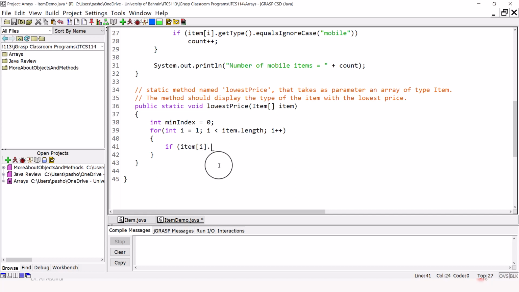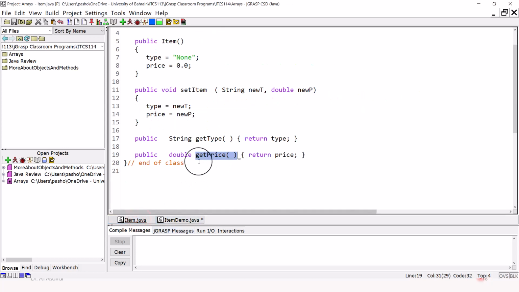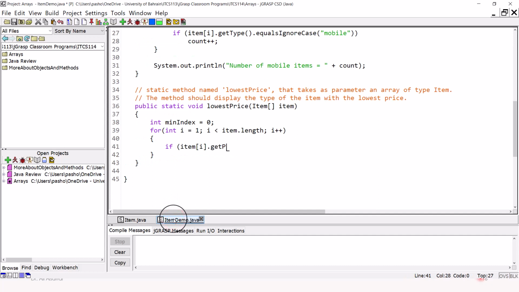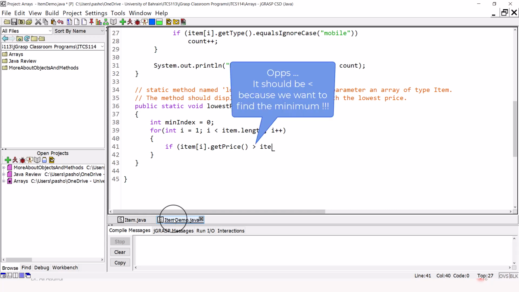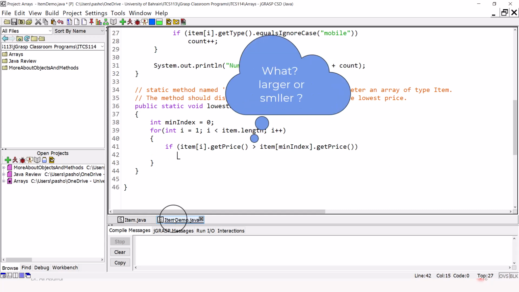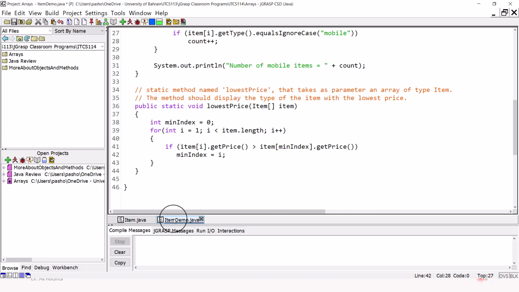Now how do we get the price of the current object? If you go to the class definition, we have a getter for the price. So we use getPrice. We will write getPrice of the current item and compare it with the item price at minIndex. So we write item minIndex, again getPrice, to see which one is larger. If it is larger, then we need to change minIndex to the current index, which is i. So here we are tracking the place of the item that has the minimum price.